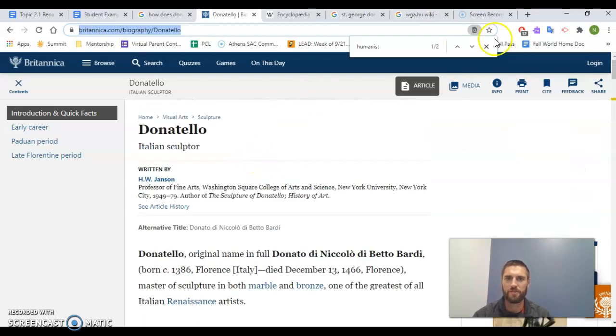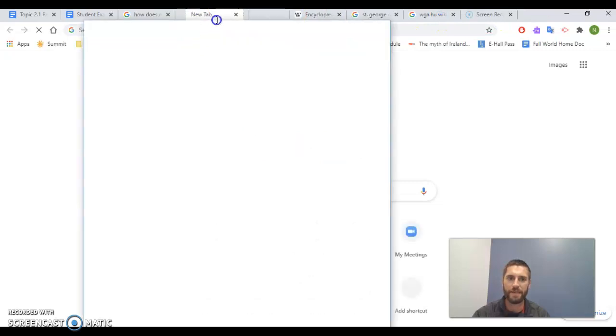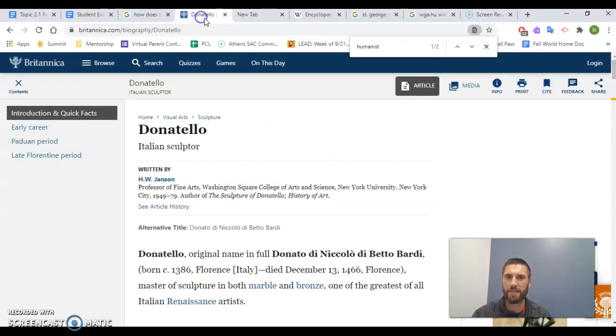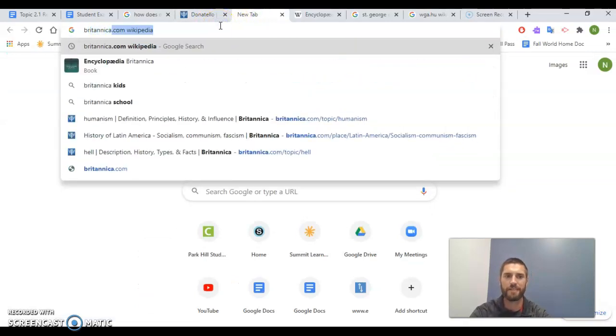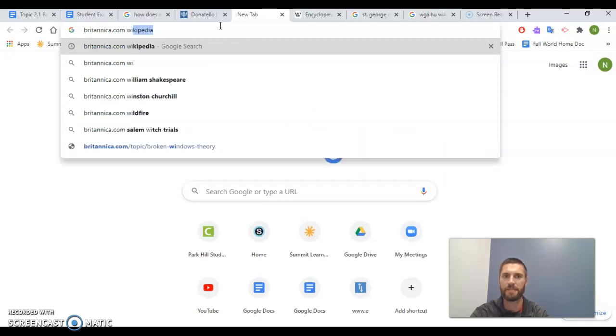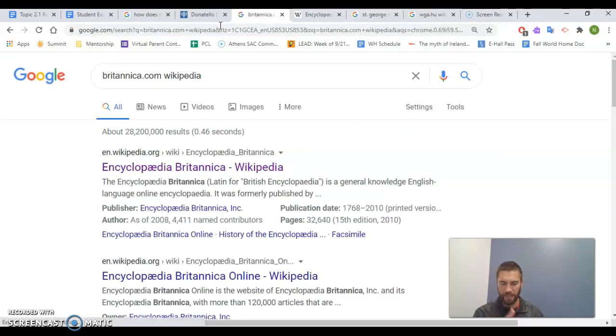So what I'm going to search for in Wikipedia is not Donatello anymore, because I've already found what I think is a good source. I'm going to search for Britannica.com, and then I'm going to type in Wikipedia after that. This is going to pretty much guarantee that Wikipedia comes up first. That's why I throw that on the end there.